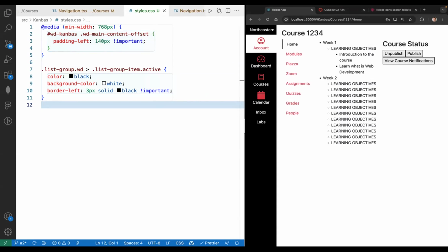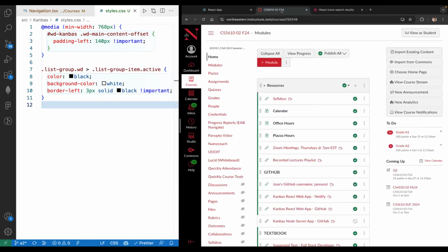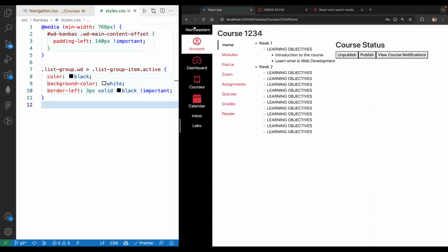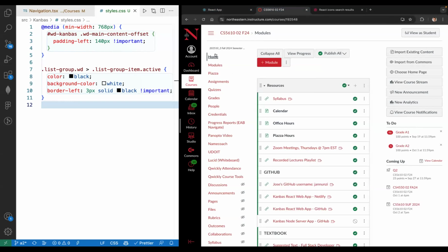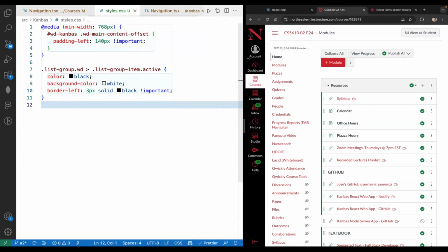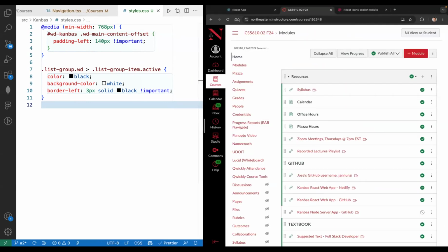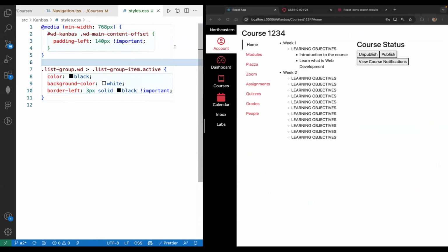Now, this is starting to look very much like this. We have the courses sidebar, we have the Kanbas sidebar, and they appear and disappear as needed. Actually, this wants to also disappear. Notice that when this is too small, both these two sidebars disappear together. So we want this sidebar to do the same thing.